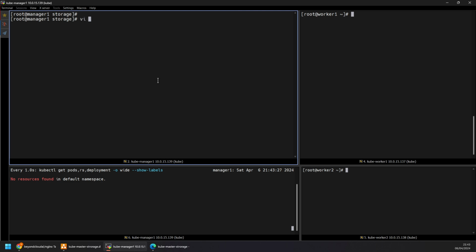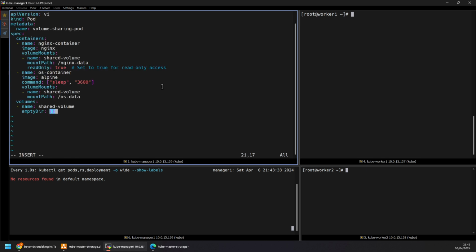So let's create another YAML file here, storage port4.yaml, and in this file we will copy paste the data from the GitHub location, which is mentioned as part 6, basic read and write storage. So here you have the metadata information about the name of this pod, which is volume sharing pod again. And the container here is going to be Nginx container, and it is using the shared volume.